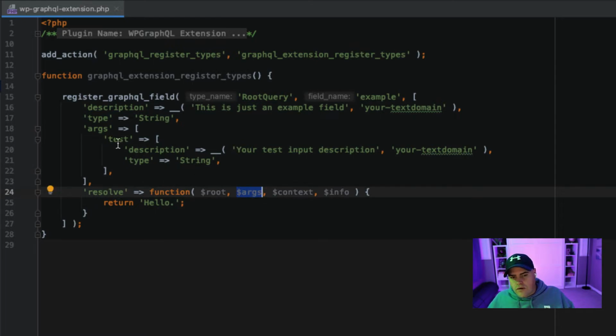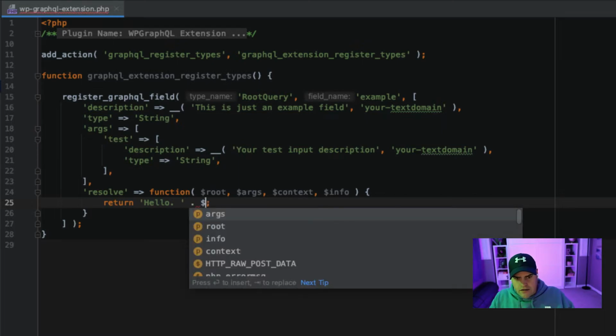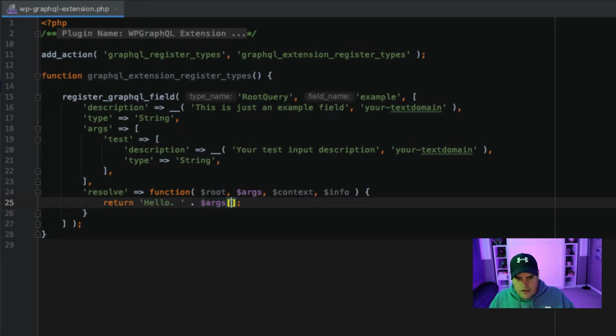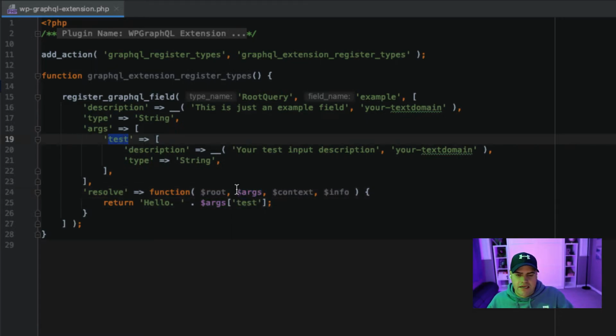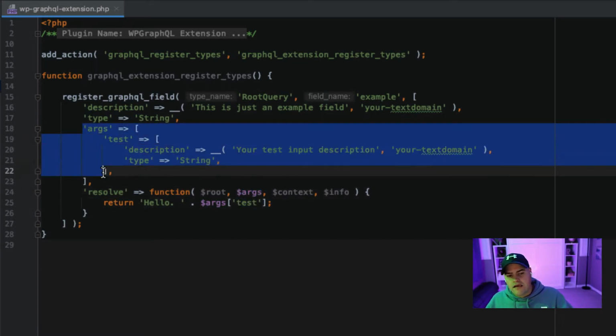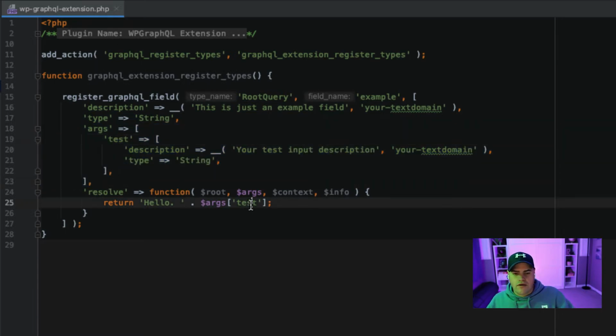And now we will have access to this argument. And so to see how this works, I'm going to concatenate our string and say args test. So what we're going to get passed here is an array of input from the user keyed by this key, right? So we're saying the user is allowed to input a field called test, and we are going to get that field and we are going to return it.